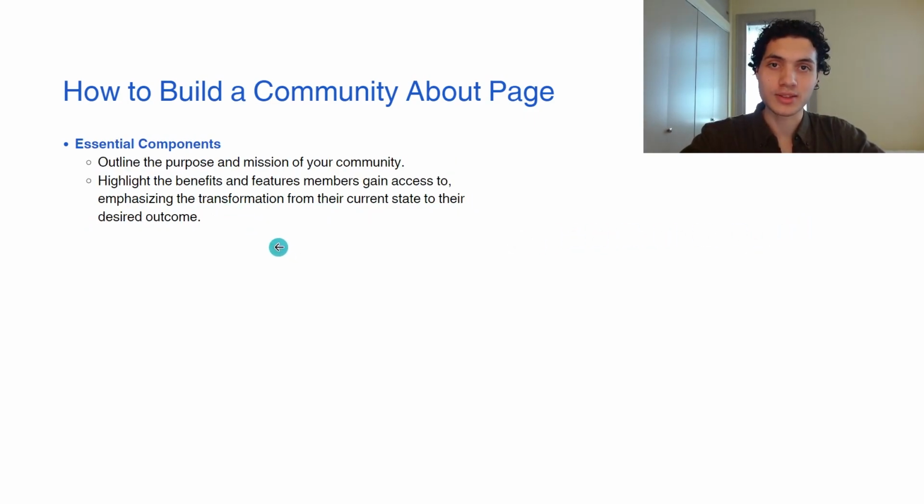Moving on, let's look at some essential components of a community about page. Number one is you have to outline the purpose and mission of your community. That is simply non-negotiable. It gives members an understanding of what your community is all about. In addition, you want to highlight the benefits and features that members will gain access to upon joining. Highlight these benefits as the transformational tools that prospective members require to go from their current state to their desired outcome.